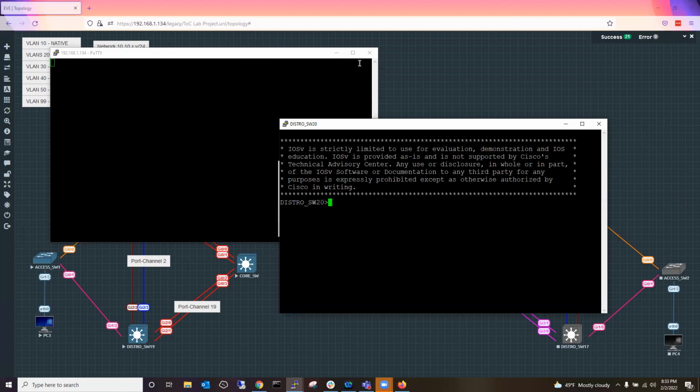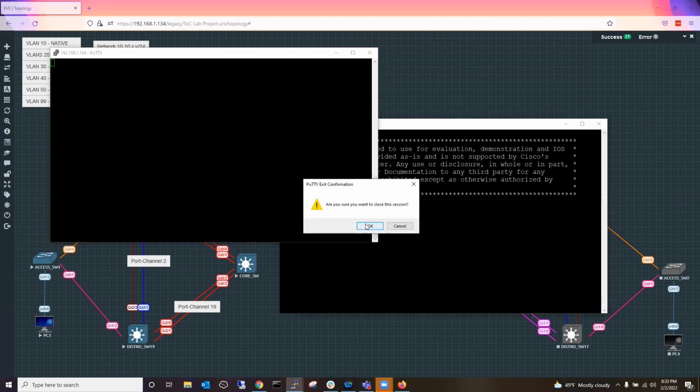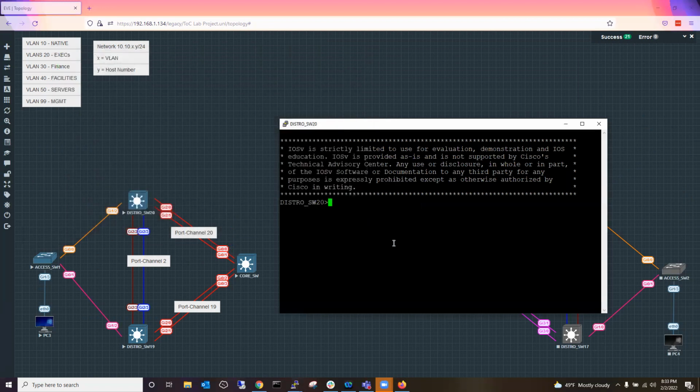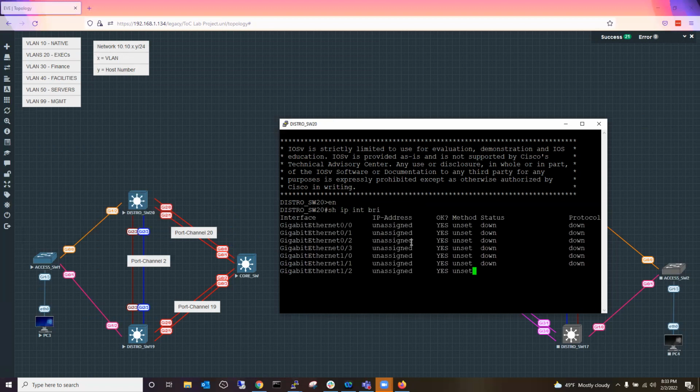And let's go in here. Let me see what this other PuTTY window wants to do. All right, so this here is distro switch 20, and we want to enable that. And let's just take a quick look at its layer 1 and its layer 2.